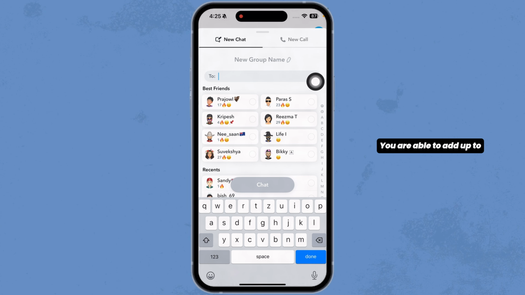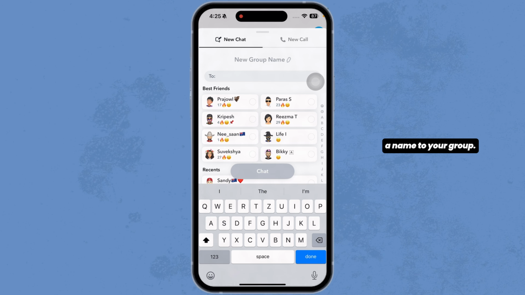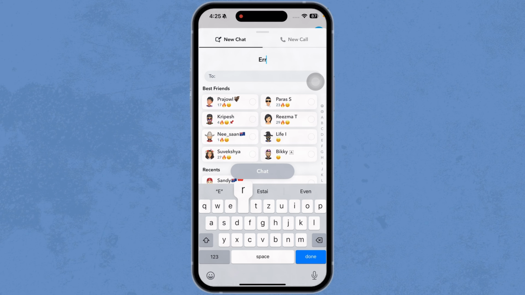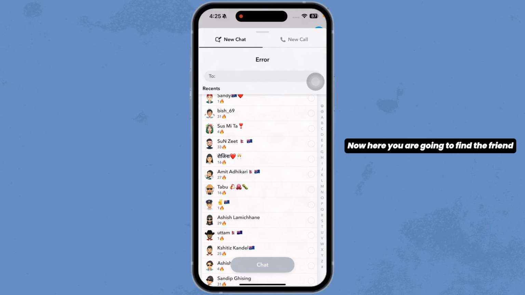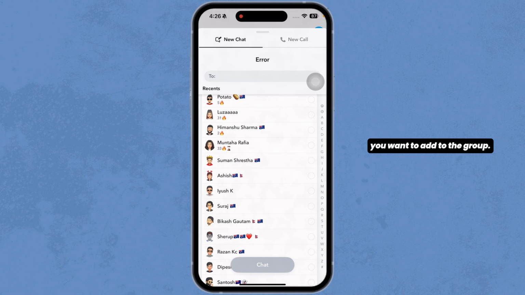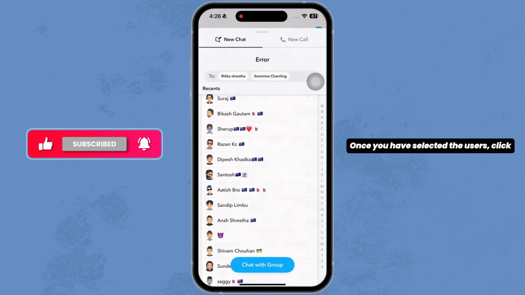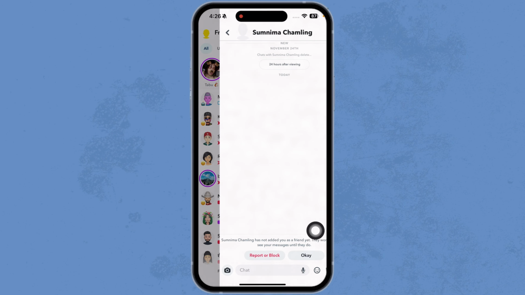You are able to add up to 200 people in a single group. First up, you can give a name to your group. Now here you're going to find the friend list of your Snapchat. Check in for the people you want to add to the group. Once you have selected the users, click on the option chat with group.